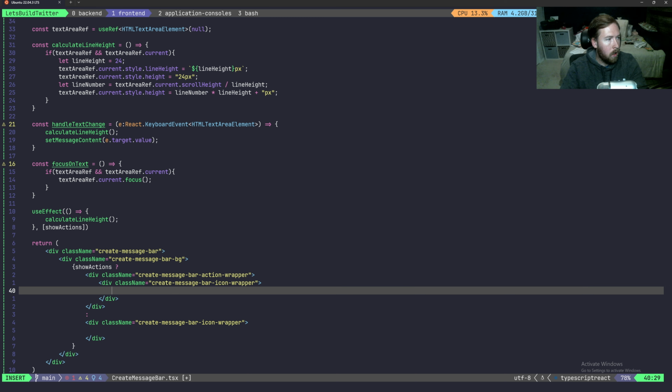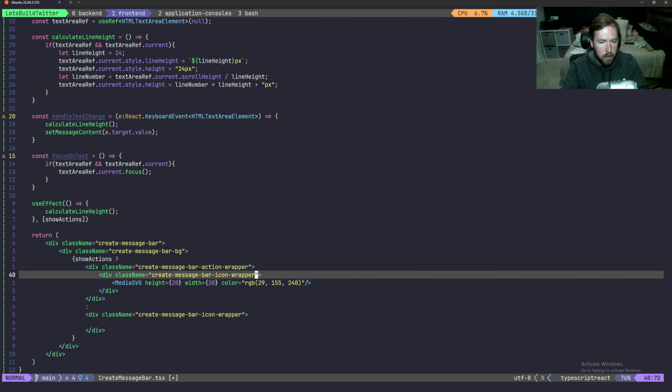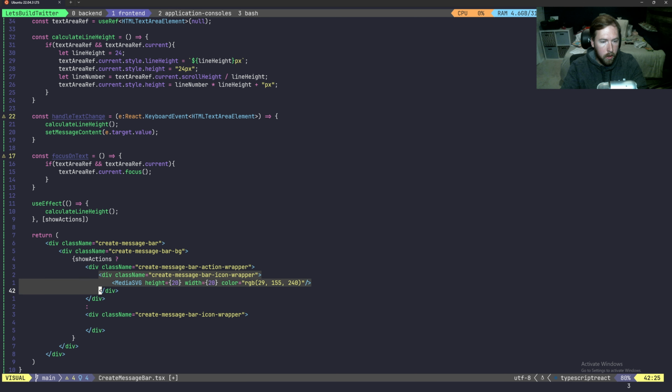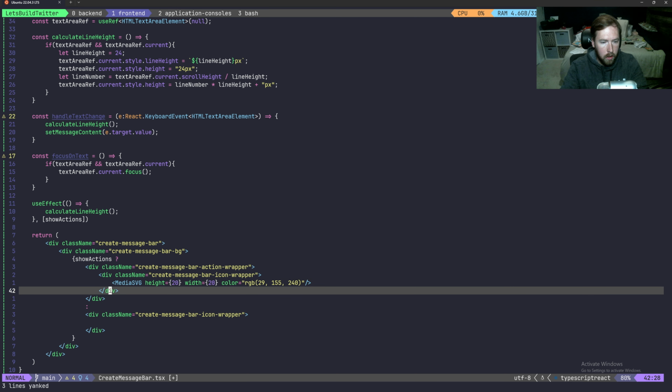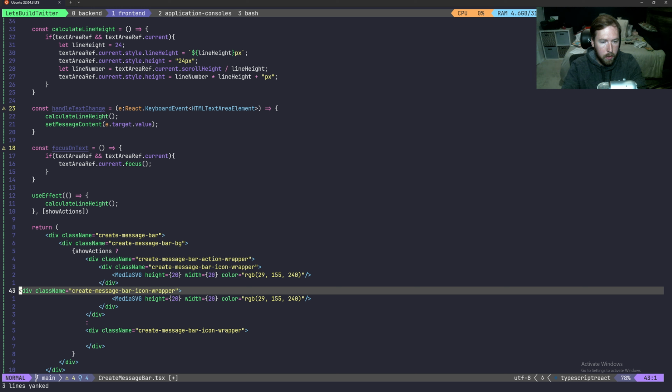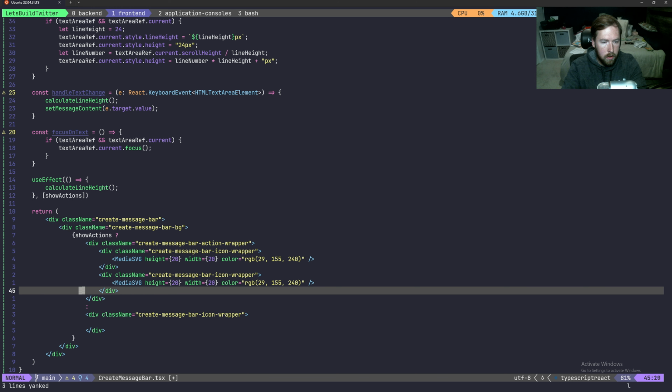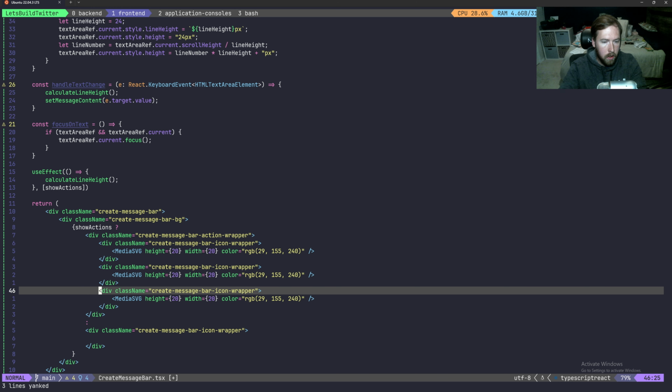And then inside of our iconWrapper, we're going to first start out with a MediaSVG. This is going to have a height equal to 20. It'll have a width equal to 20. It'll have a color of RGB, and this is going to be 29, 155, 240. And then I'm going to cheat, and I'm literally just going to copy this entire createMessageIconBar. I'm going to paste it 2 more times. So let's copy paste this, paste it again, and then format it.